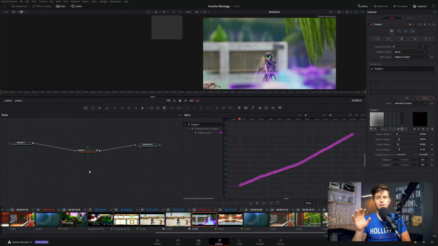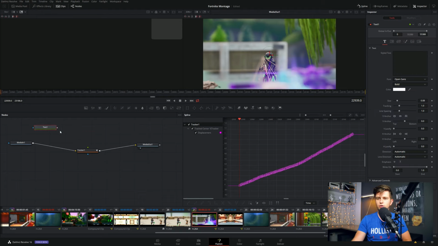So now we need to create a text node and link that to our tracker so the text follows the points of the tracker. So how do we do that? Well, right here, click on this icon to add a text node and then connect that text node right here to the green arrow of the tracker.